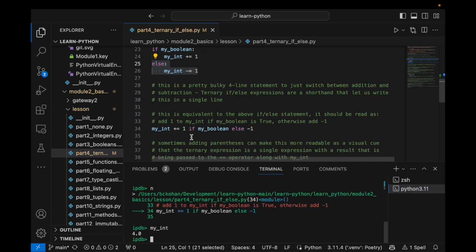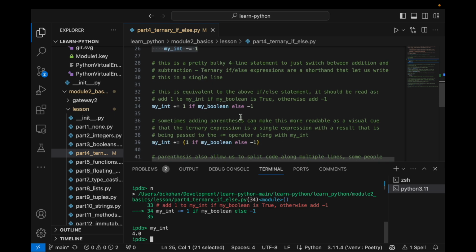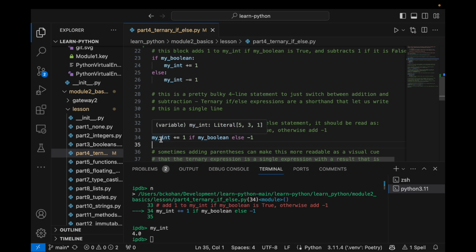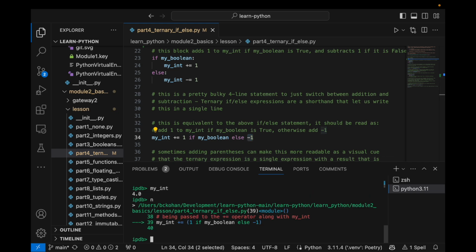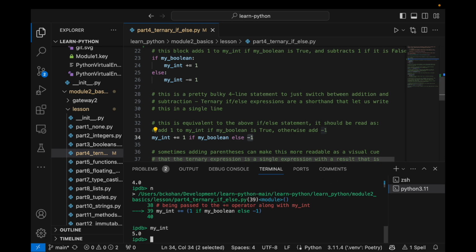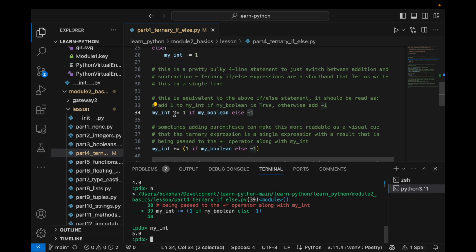If we were to change this expression and write it as a ternary, we could simply do it like this. We're saying add 1 to my int if this boolean is true, otherwise subtract 1 from it. If we step through that, we've just executed line 34, so my int should be 5 now because we added 1 to 4.